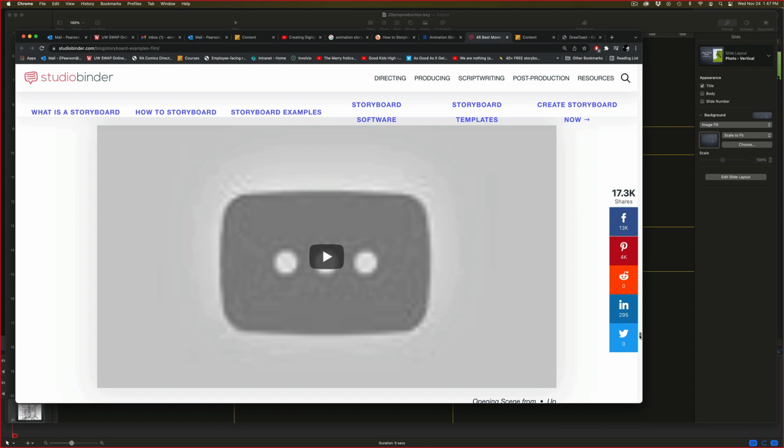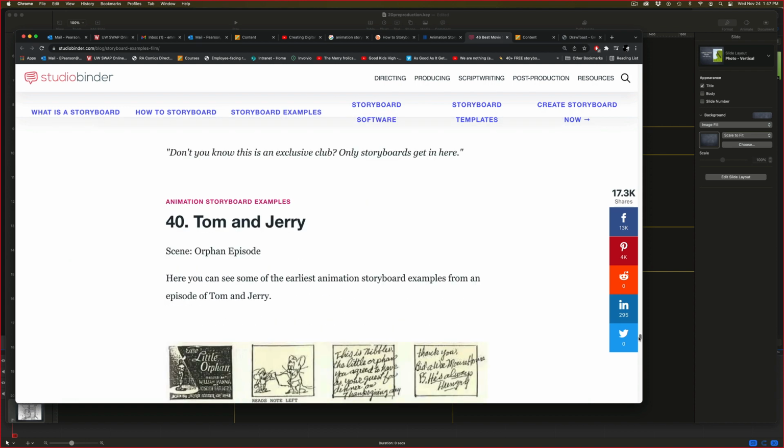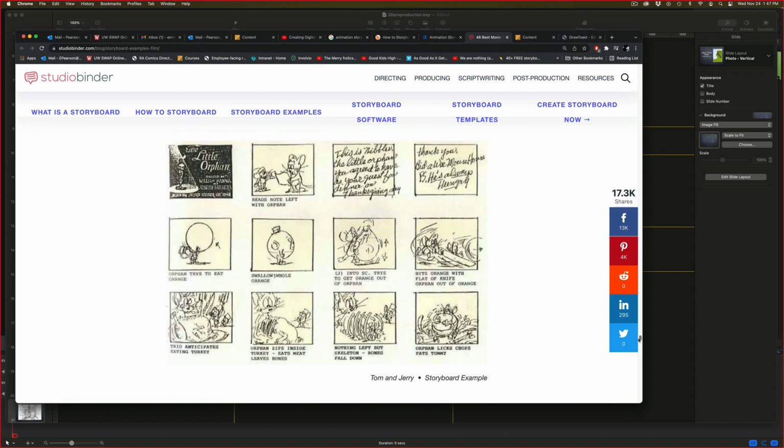That's the opening scene from Up, supposedly, but you can find that online. Here's a classic one with Tom and Jerry. You could tell with that 4:3 ratio again. So these are pretty simple, but perfect for Thanksgiving. I love the intervals here of this turkey being devoured.